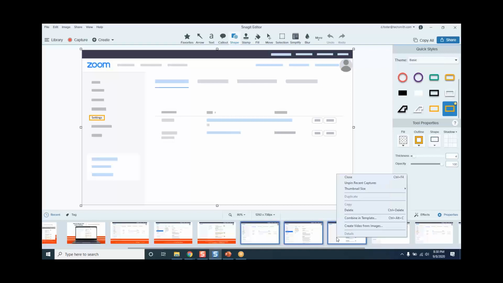And then right click to get the context menu. And in Snagit 2020, we added these new creation modes. So create video from images, which I'll show you in a minute, and then combine in template. You can also get to them from this big create button up at the top left. But I'll do this from the context menu, so combine in template.